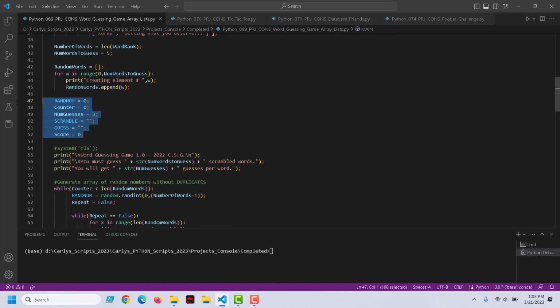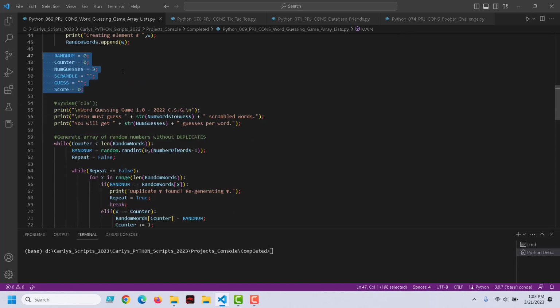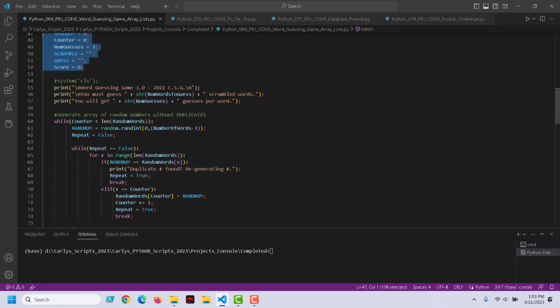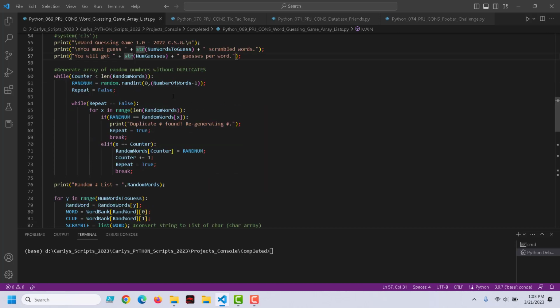We're going to initialize some values here that we'll need in our game. We'll display, hey, you must guess, and then you will get however many guesses. But remember, these are integer values, so we have to parse or convert them to string values.